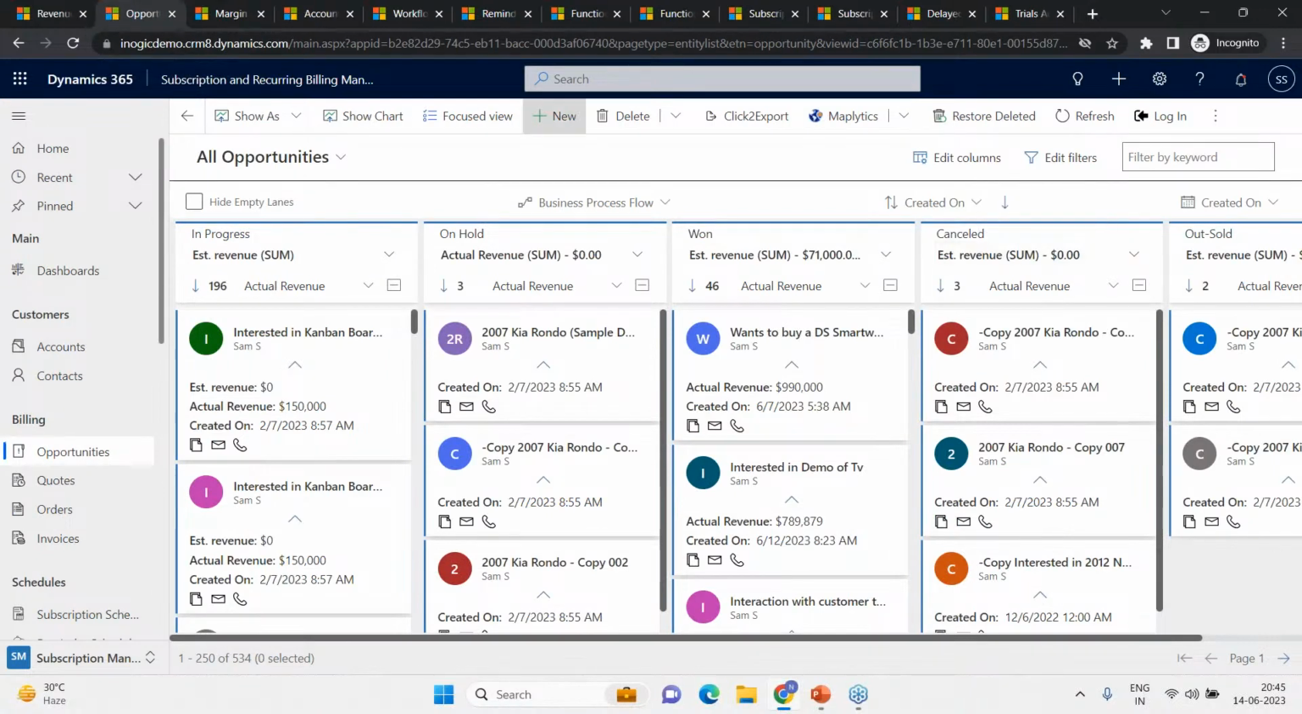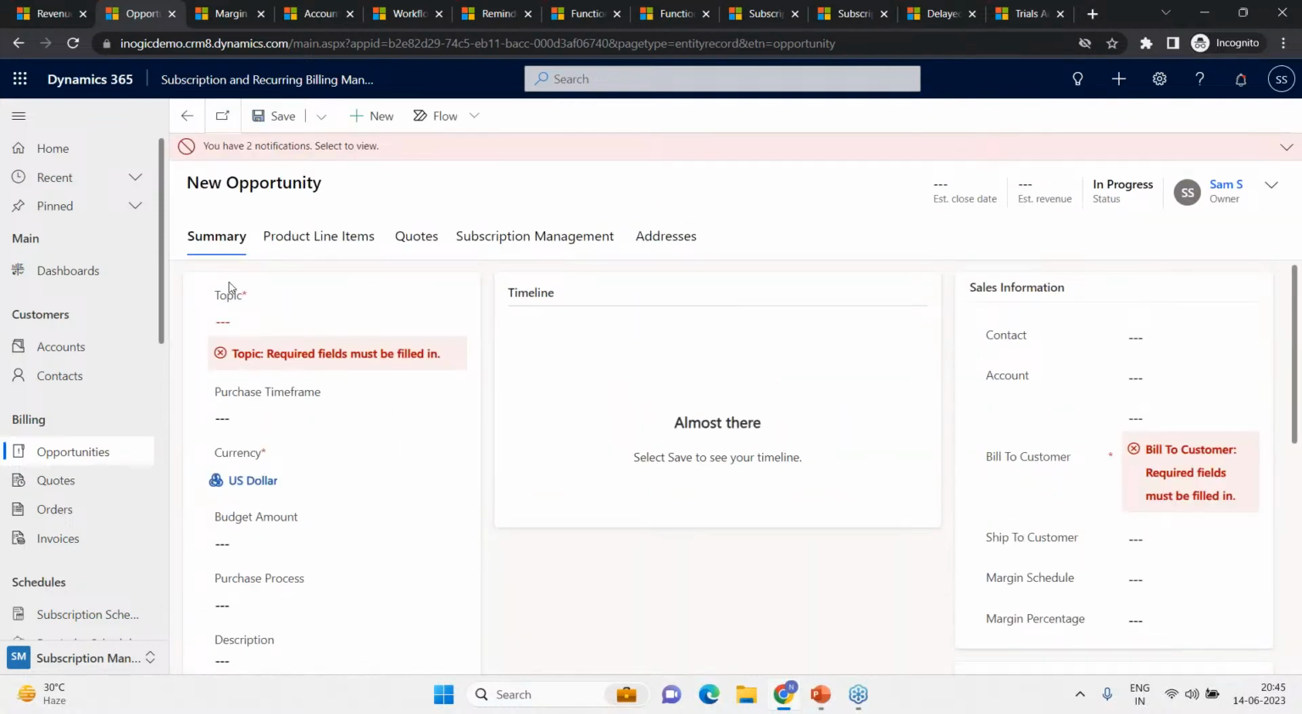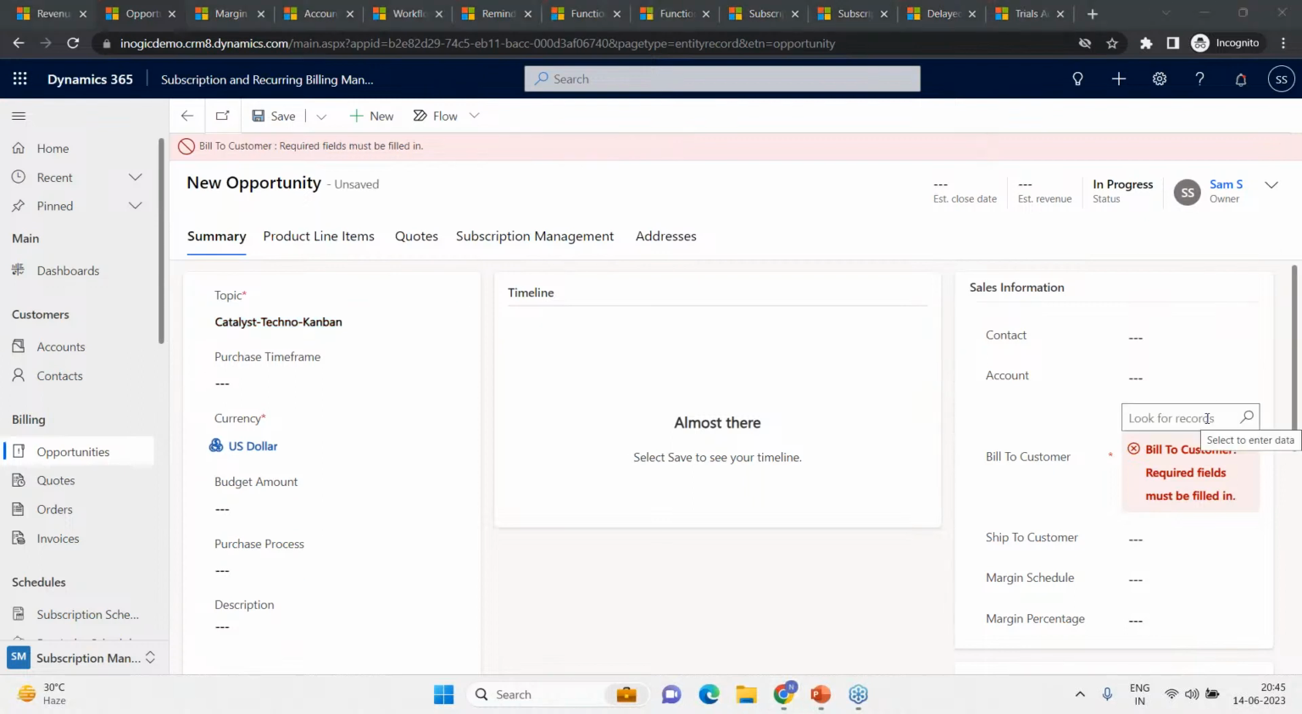And let's say I have a partner, and the name of the partner is Catalyst Technologies. And they are looking out for a Kanban board for one of their end users. Let's name them Technotronics. So what I'm going to do right now is give a name to this opportunity, which is basically Catalyst, Technotronics, and this is for Kanban. And now I come back right here and I'll select my bill to customer and ship to customer.